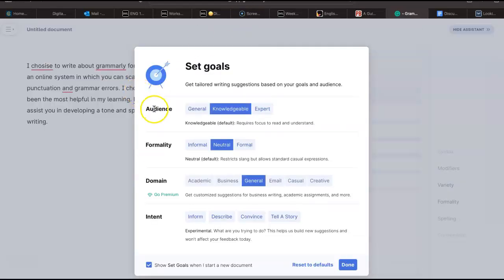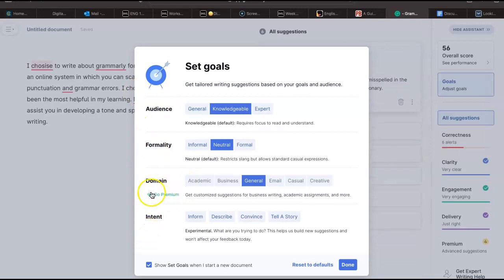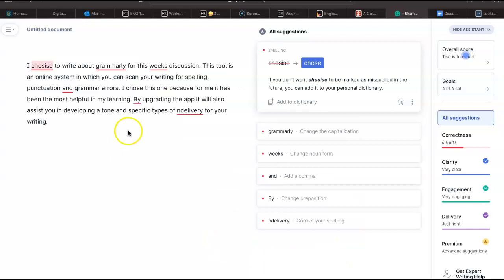It's going to ask me to set some goals for audience, formality, domain, which is only for premium, and intent. My intent is to inform. If I get in here, it's going to immediately tell me I have 6 alerts for my correctness, and that's all these things that are under red lines. So if I go here, these are my suggestions.